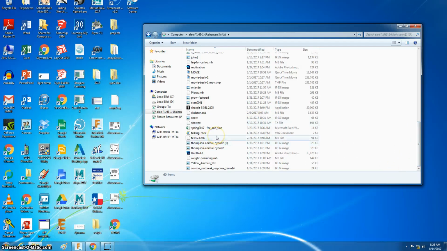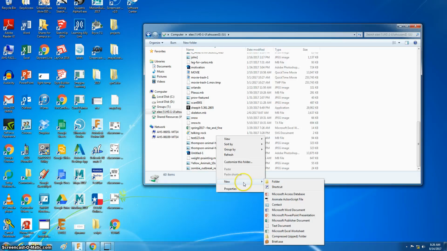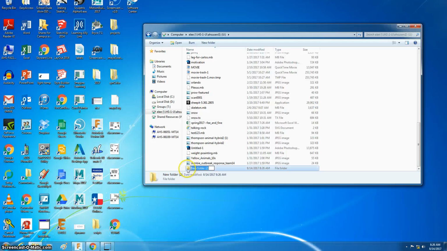What I want you to do is right click. That's the right button on your mouse. Scroll down to New, hover over that, and go over to Folder. When you click this, you get this folder that pops up with this blue area that is highlighted. It's waiting for you to type in a name. You have to name your folder so that you can never find it again. So we're going to name it Test Folder. We're learning how to make folders here, and we're just making a test one.